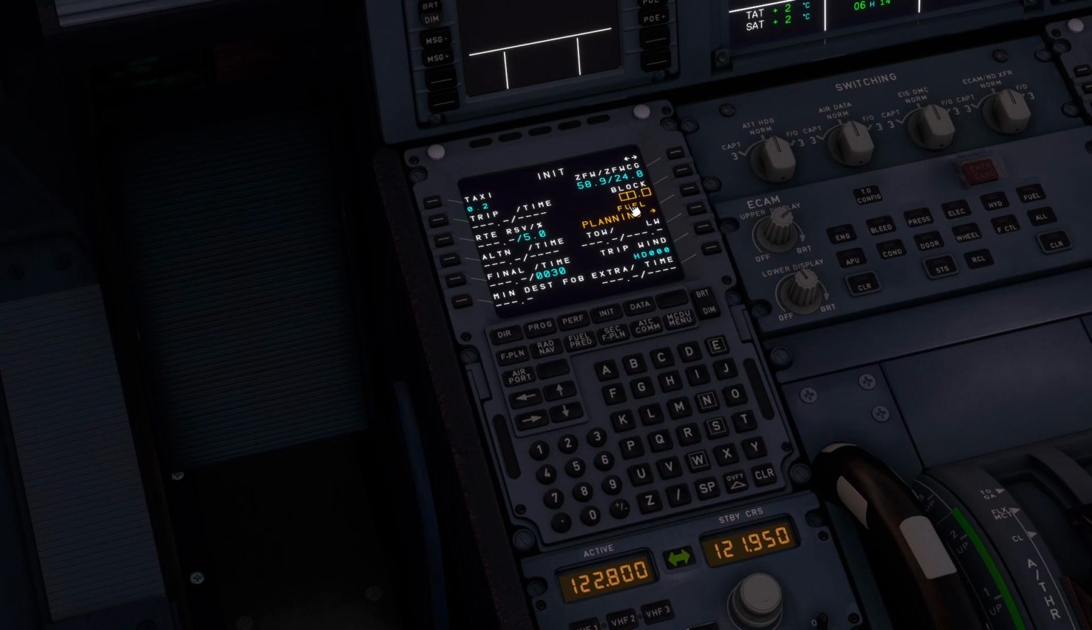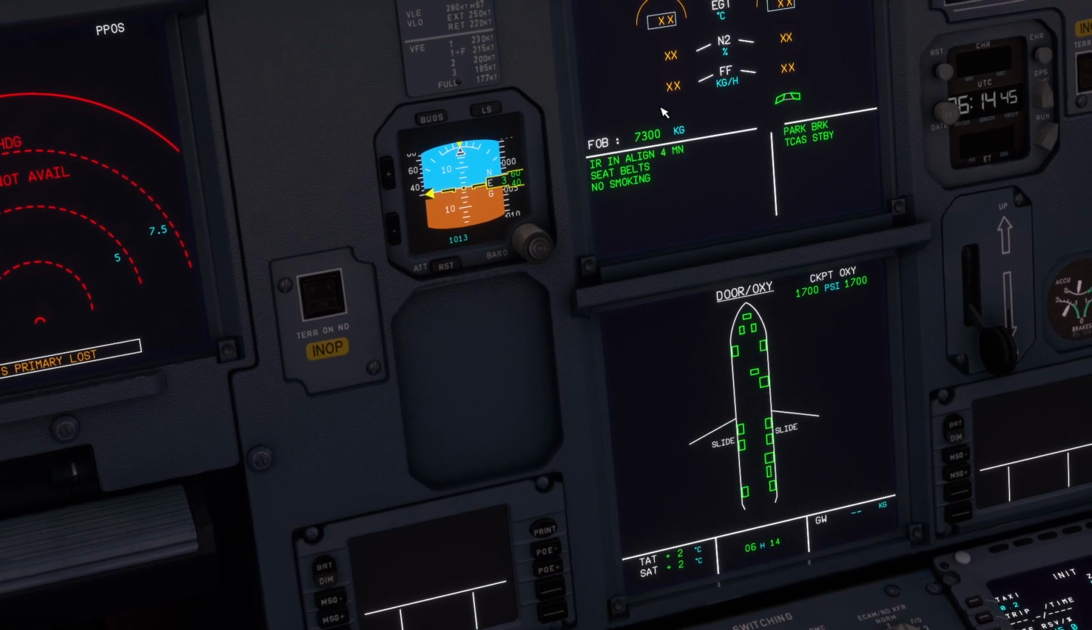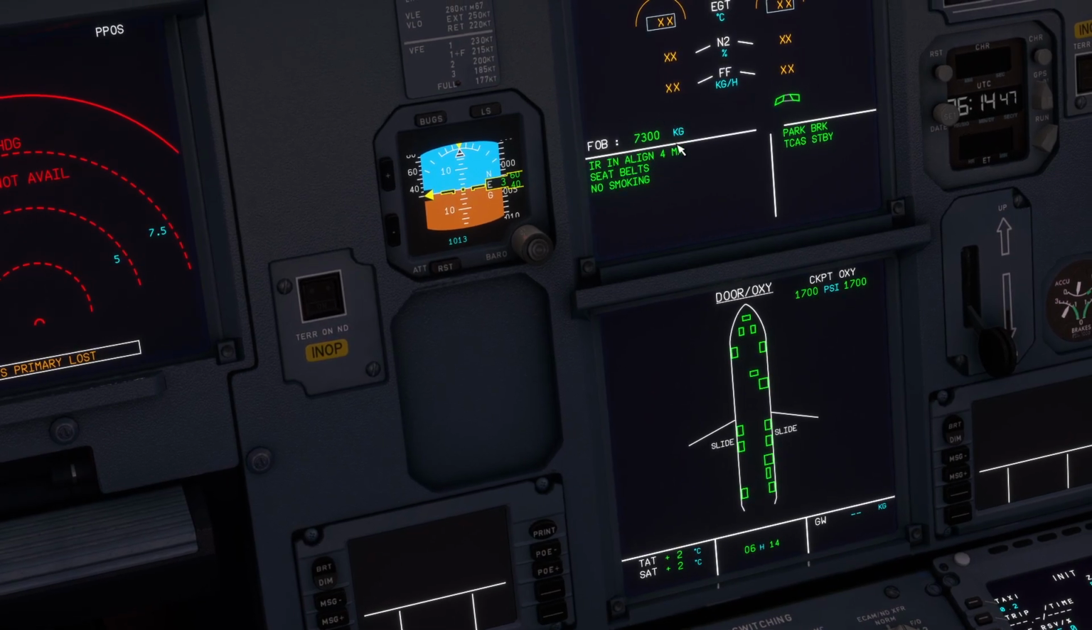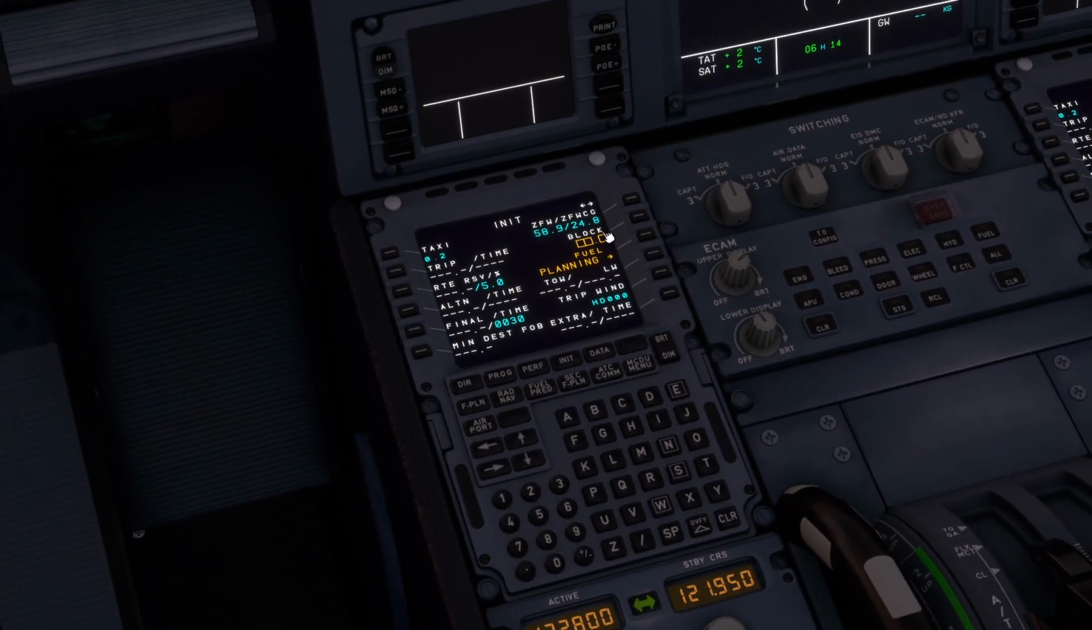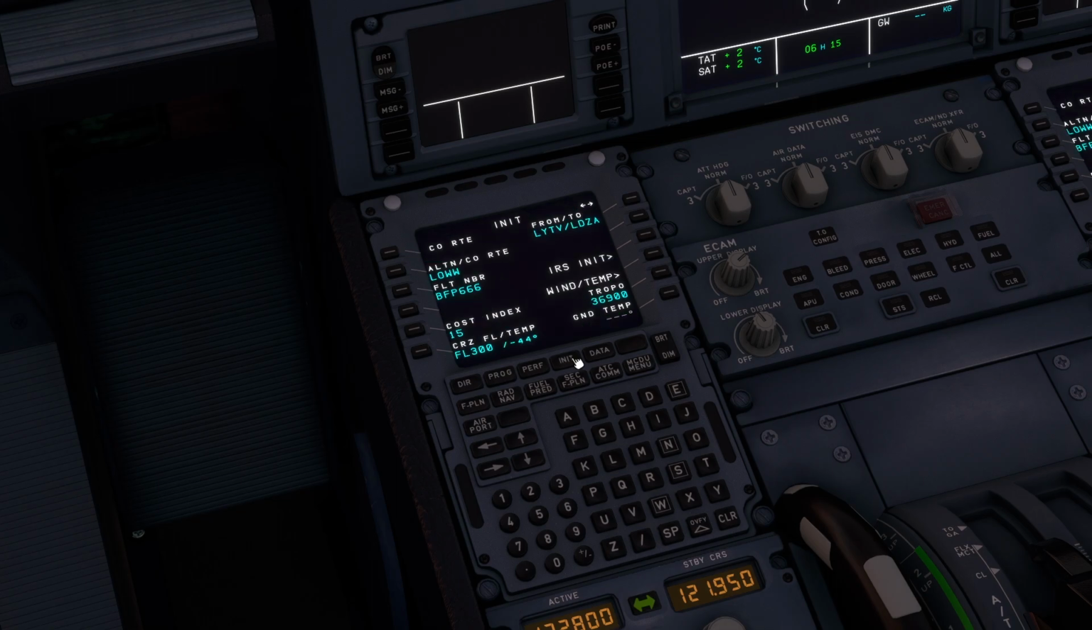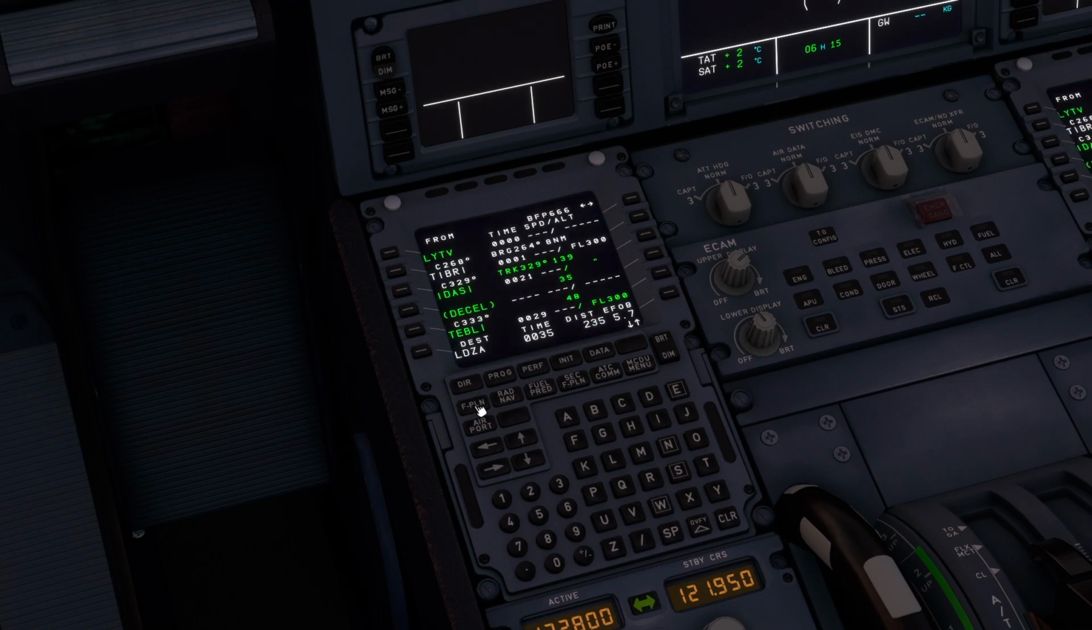About block fuel, we just loaded 7,300, which we can confirm here in the middle display: 7,300 kg. So what we're gonna put here is 7.3, and you put it here, and you are completely set with this init page. That's it. Now you want to go to your flight plan.